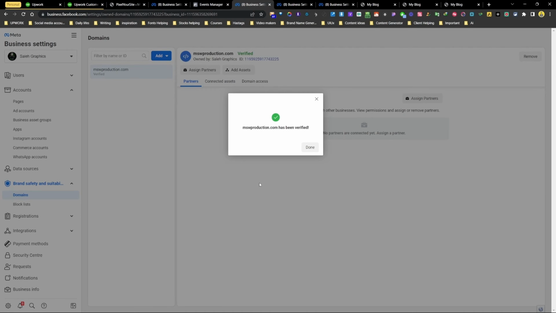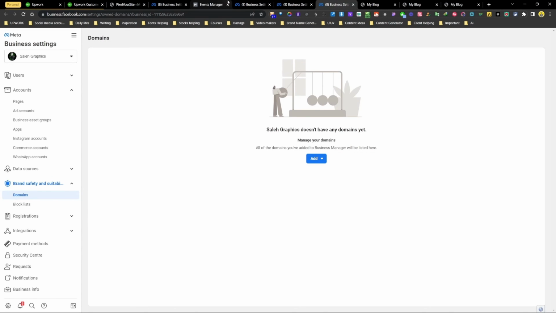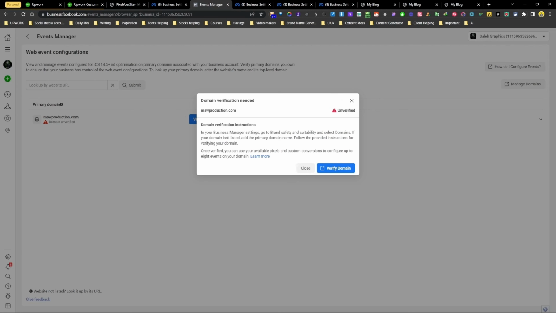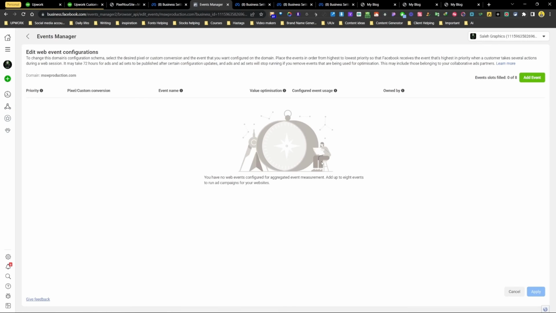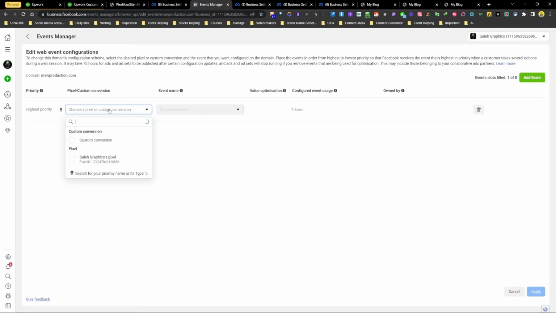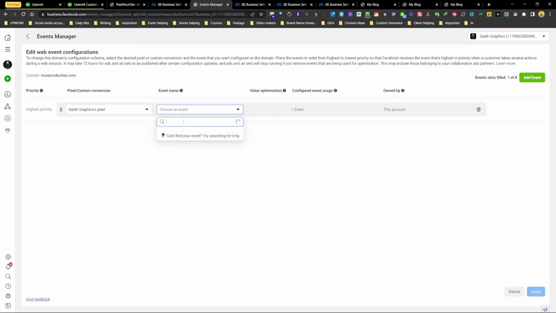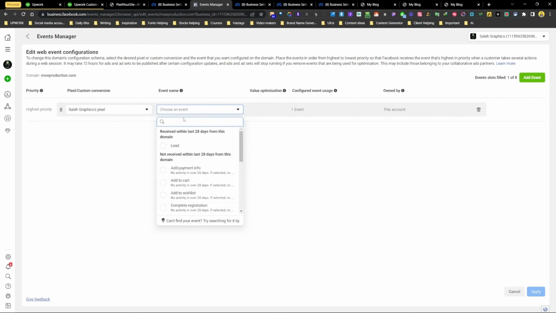Finally, we can quickly set up aggregated events. Now go back to Facebook Events Manager and make sure you're under Overview. Scroll down and click Aggregated Event Measurements. And then click Configure Web Events. And click Add Event. Select the pixel you just created. I'd recommend starting with View Content and then adding whatever additional events you created above it.